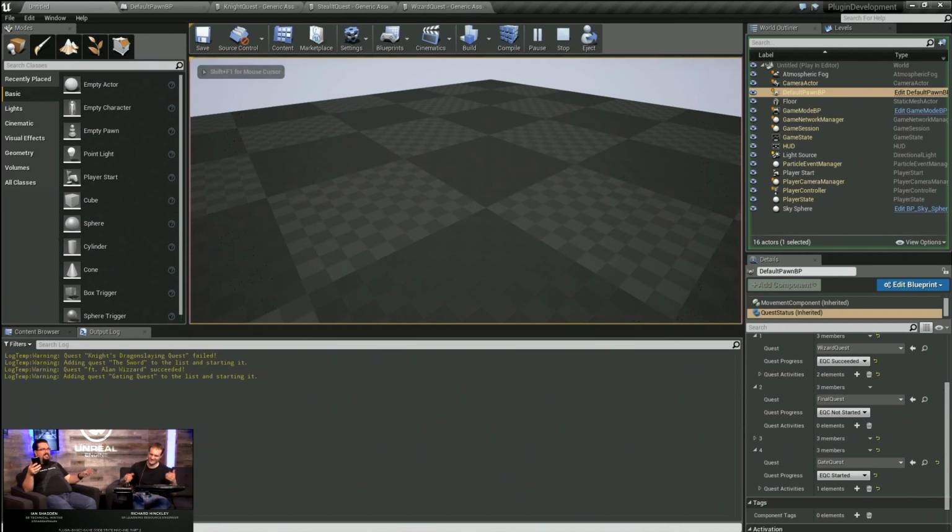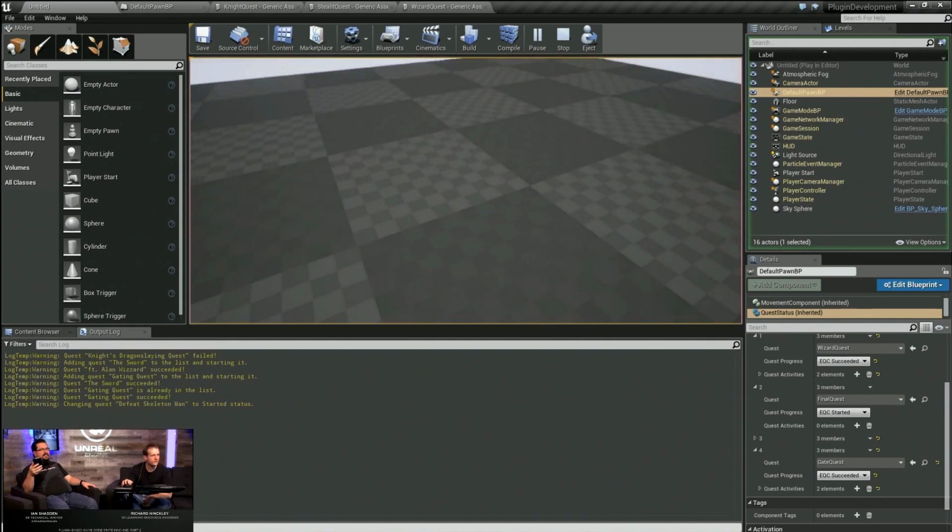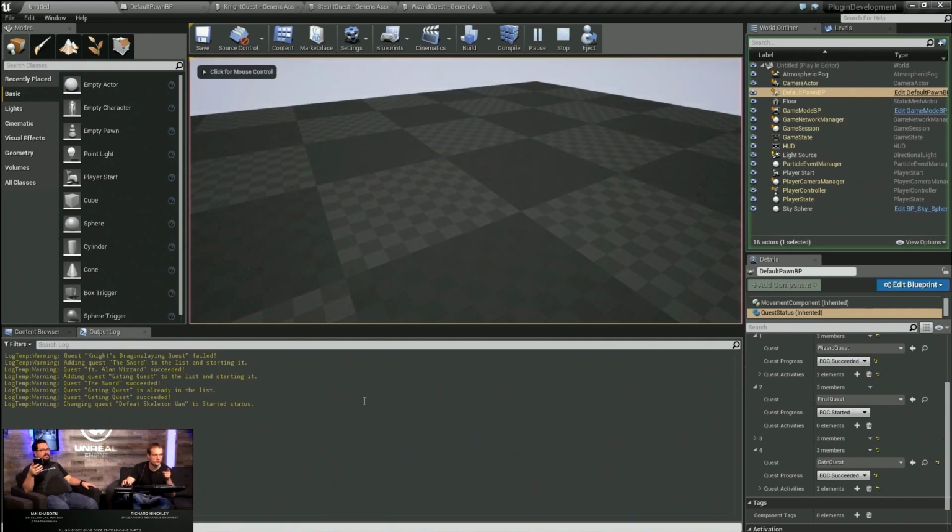Sorry, yep, I'm just like last time. Computers work the same way every time, as it happens. So the gating quest, as you can see, is already on the list. Here's where it's kind of cool: the sword succeeds. The gating quest I just tried to add because I completed the sword, but it was already in the list, so it didn't mess it up or anything.